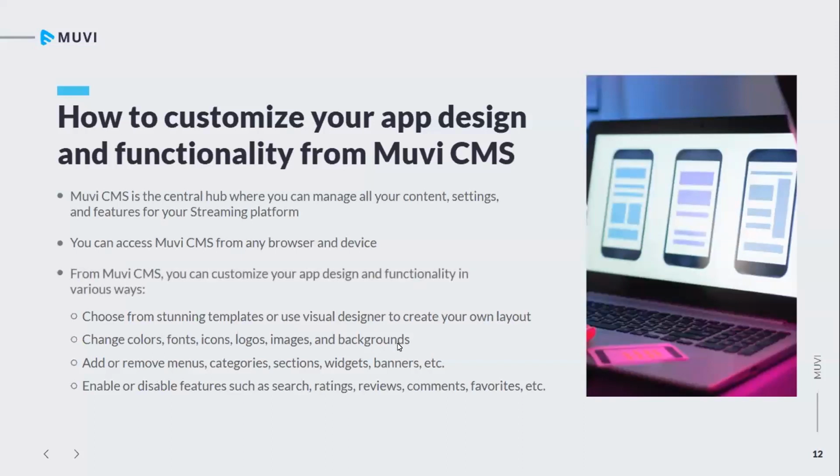Then we will also look at the visual designer. Today I'll be giving a demo of the Android app. What we'll do is use our visual designer to change the theme, not exactly the layout, but more of the colors. I'll change some of the colors of the app and play around with the fonts. Some of those things are possible with the mobile visual designer.